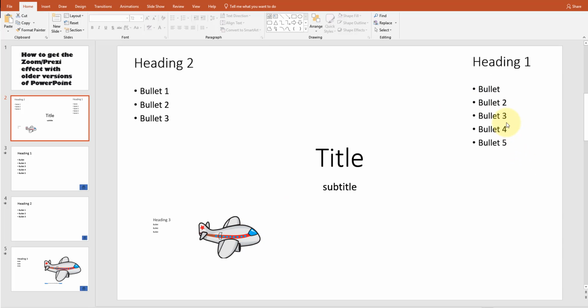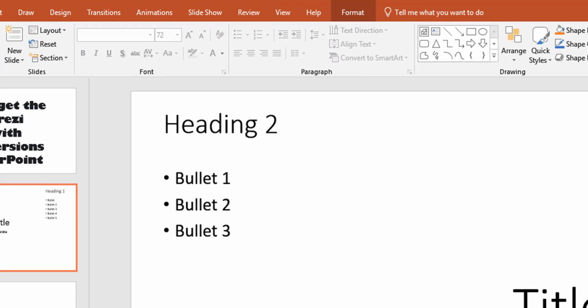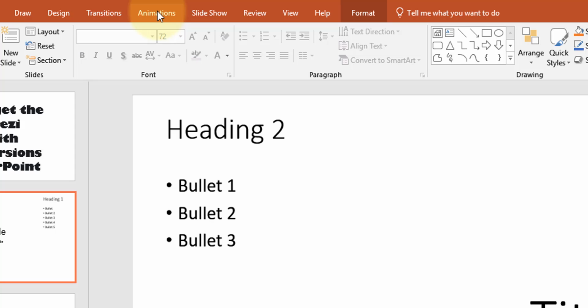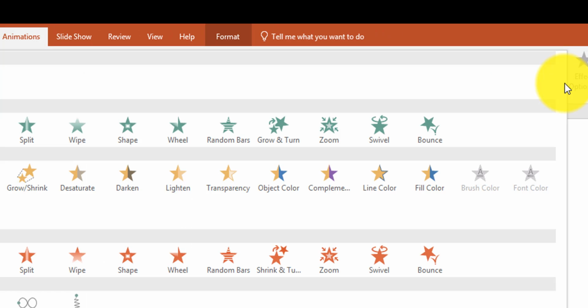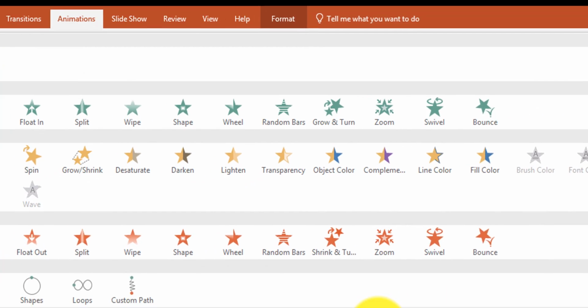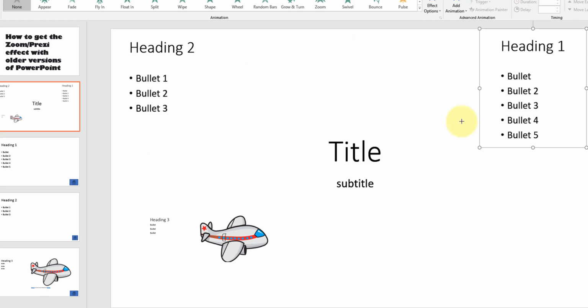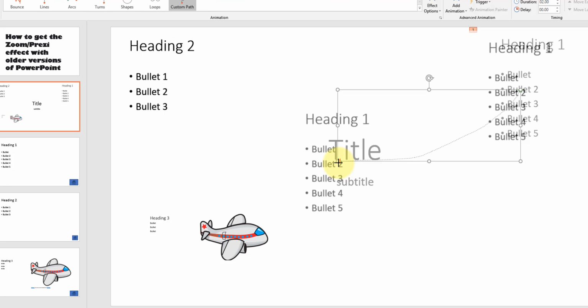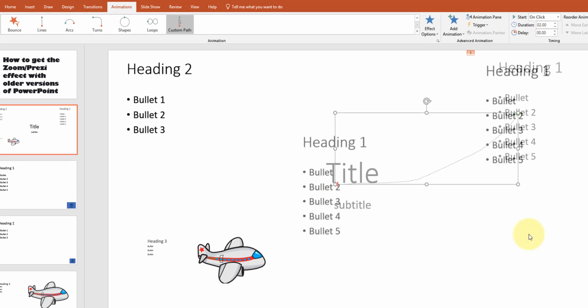So let's say that we want to start with, this would be slide 2. I'm going to select it, and in my top menu here, I go to animations. For the first animation, let's use a custom path, and then I'm going to just draw a path from the corner to the middle of the page. Press escape. So now let's add a second animation to this same link.